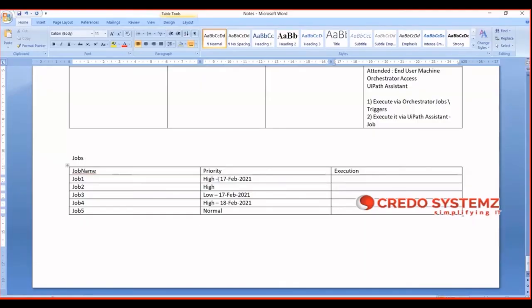Okay, so these are the number of processes. Jobs are nothing but the number of processes that you have. Assume these are all scheduled processes. So you will have these many processes scheduled to run on these particular dates, and these are going to be the priorities. You have just one robot available. Now consider you just have one robot. So what will be the order in which the jobs will be executing?